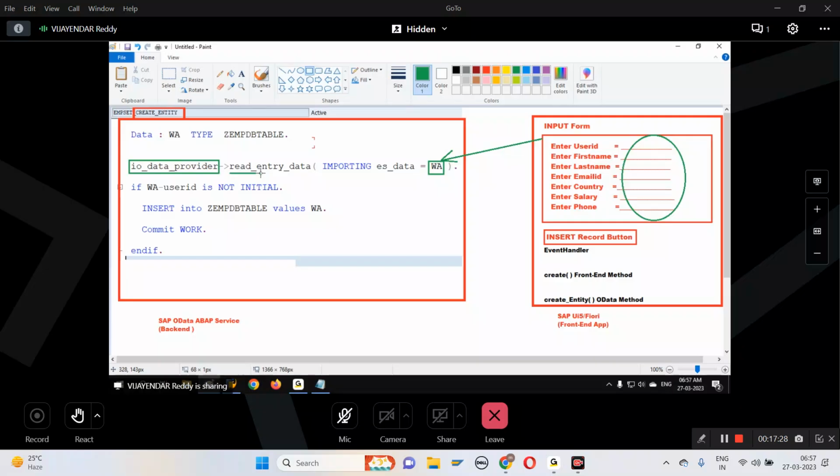With the help of the read entry data statement or method, we can capture the complete record coming from the front end into the work area. From the work area, we are trying to insert the record into the database table. Very simple.